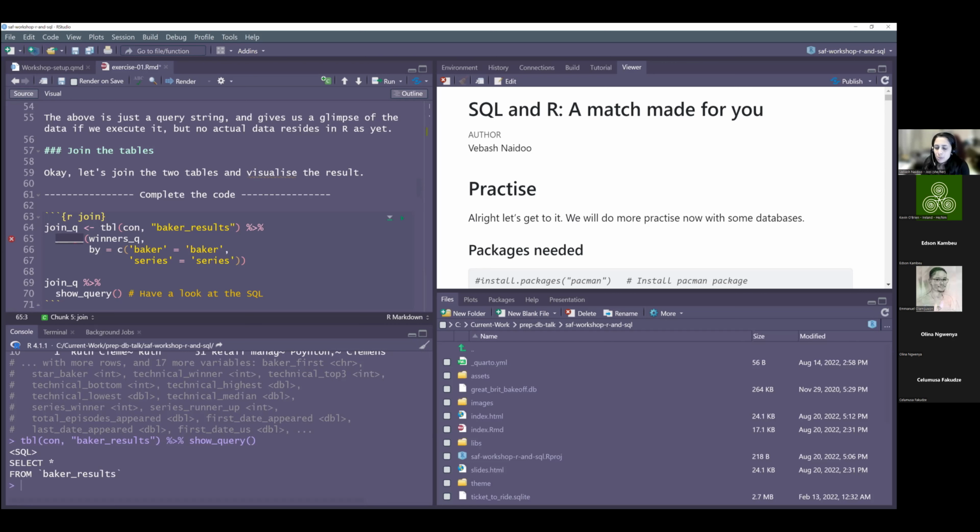In this case, baker results, you saw, had this huge amount of data, right? So if you were still interested in that huge amount of data, and then you just wanted to tag on the winners information so that you know for series 1, who is the actual winner of the series, then you would use a left join. If you wanted to just say, hey, give me everything from this data set, but I'm actually only interested in the winners, then you would use an inner join.